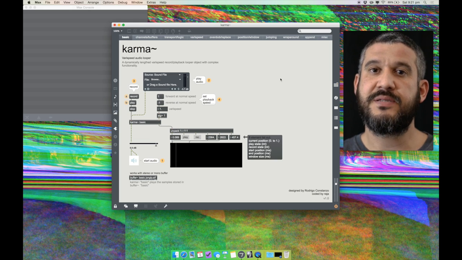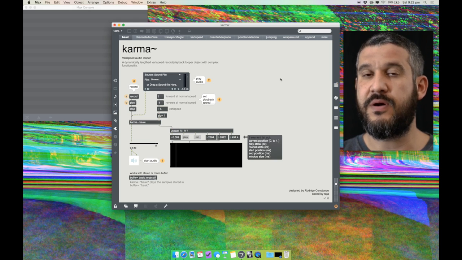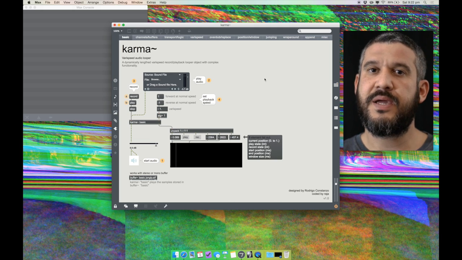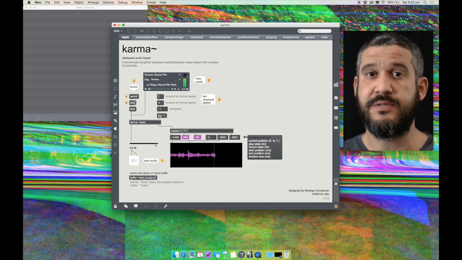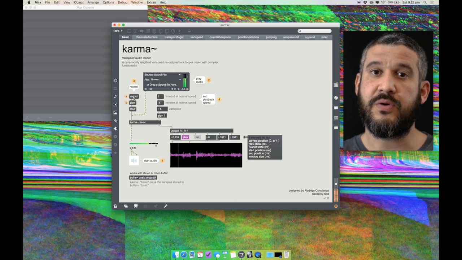Karma is an external for Macs that does varispeed recording and playback of audio. So it does some complicated things, but we're going to start off with some of the basics. So I can sort of record, play, and stop audio with the record, play, and stop buttons here. I can go into overdub mode by hitting record again, and then I can come back out.